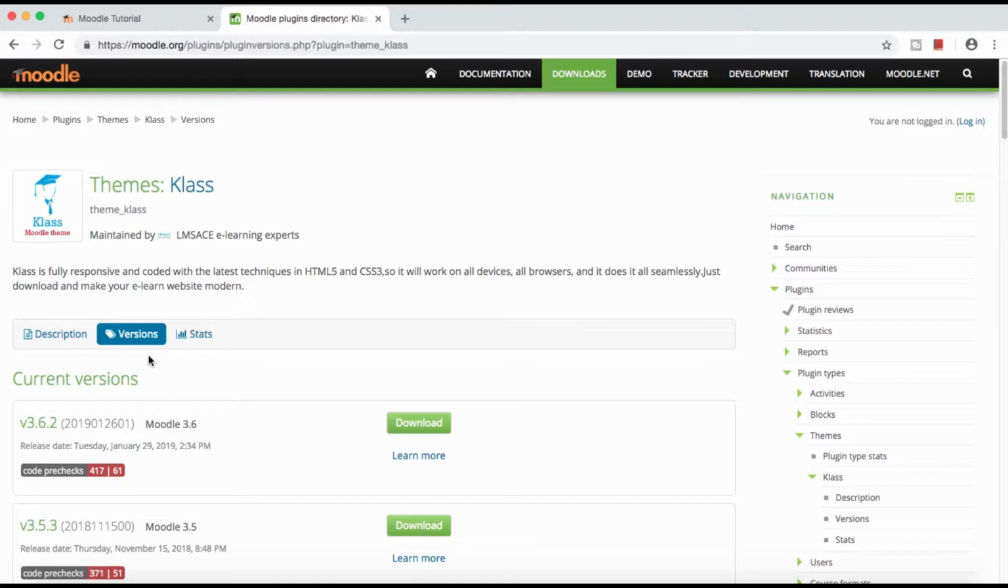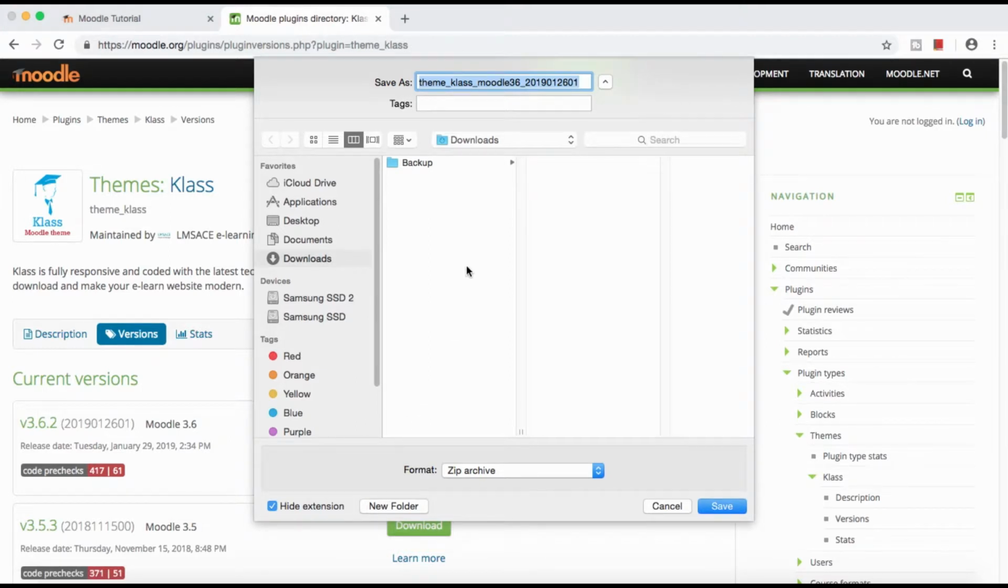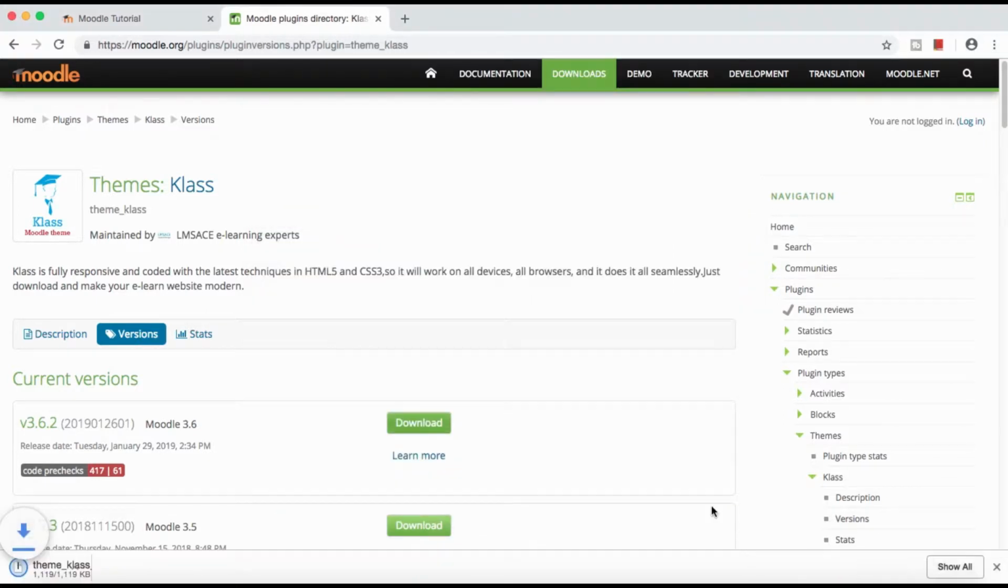There are different versions for these themes. As you can see, the current version is 3.6.2, which was released on Tuesday, January 29, 2019. So we will take the latest version. We'll say download. It will ask where to download. So now we can download it here, and it's showing save. So as you can see, the theme has downloaded.